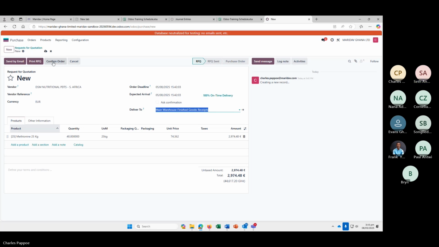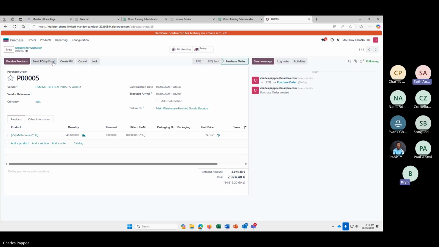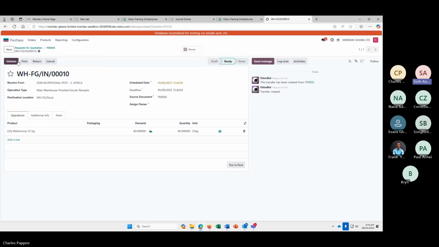So let's say the vendor has agreed and you've also agreed, you've confirmed. So now send purchase order by email. Yes, you can receive the product. Before we touch on purchase, I want us to be quick and then move to our accountant. Then we can receive the product. So you can validate that the product has been received.